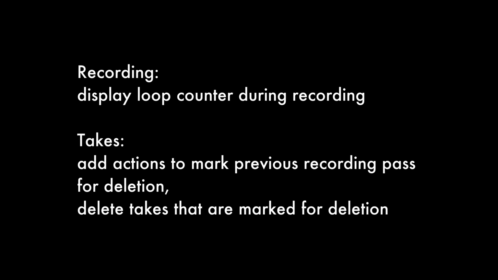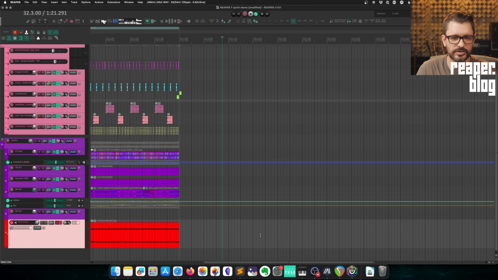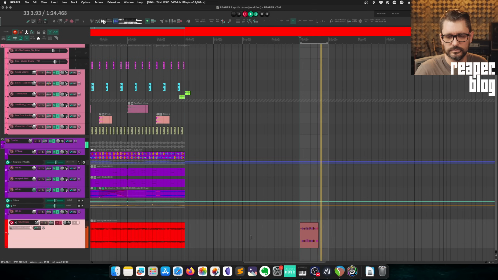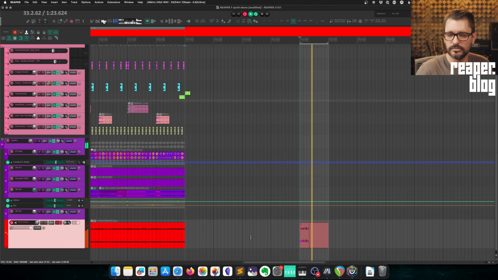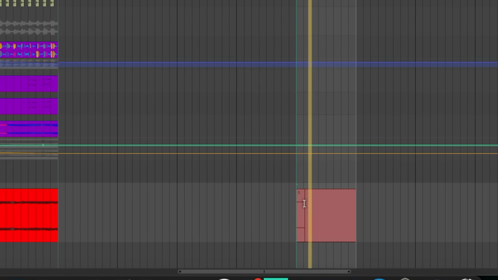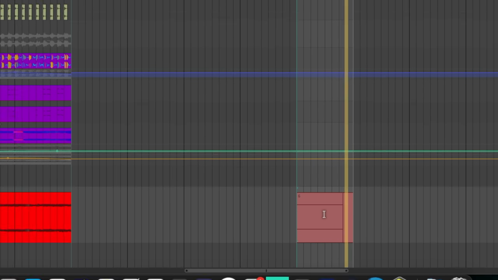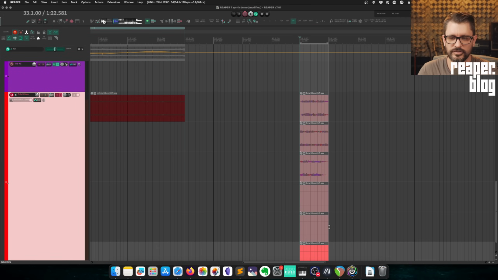Recording. Display loop counter during recording. Takes. Add action to mark previous recording pass for deletion. Delete takes that are marked for deletion. All right, so I'm just going to go into loop recording here on this track. I'm just going to play whatever, just get a couple loops here. As you can see here, there's a little number there showing the take number as it loops around. So I'm going to stop. And now there's all these different takes here.